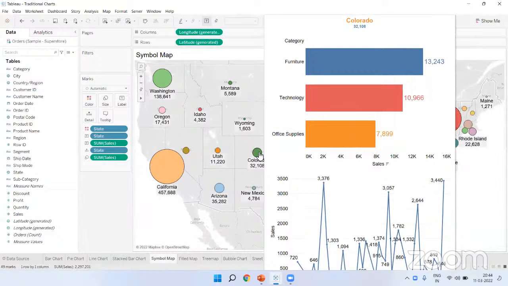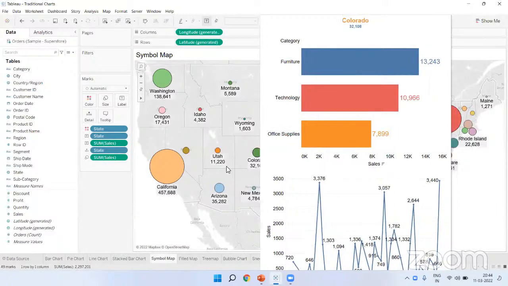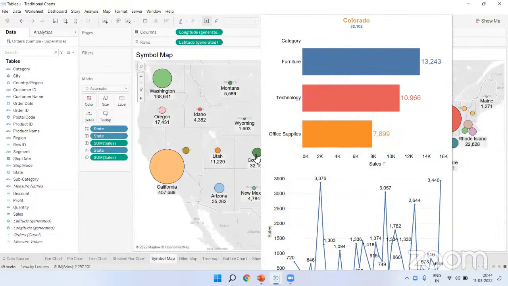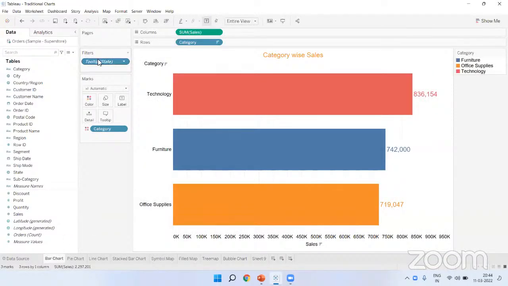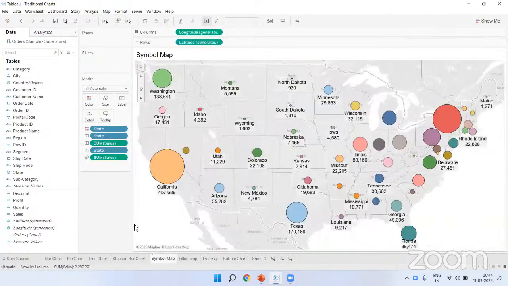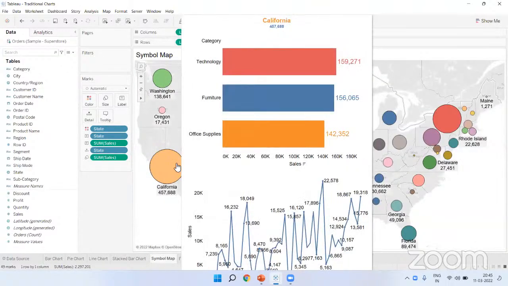Why is it 10,966? It is because if you hover the mouse on a particular state, that bar chart is getting filtered for that state. Can I say it like this? That's the reason why this tooltip of state is there in the filters. It means this bar chart is being referenced in this state tooltip in the simple map. So if you go to California, look at technology, 1,59,000. That is the specialty of inserting any chart into a tooltip. The other chart is getting filtered for that particular value.